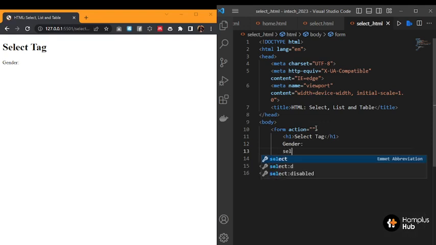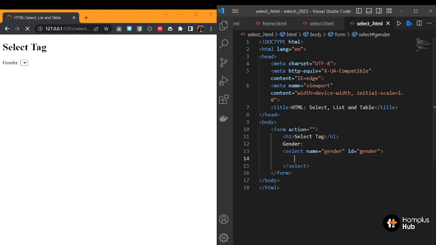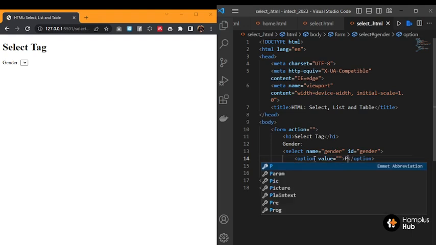Then I can simply do this. I say select. Good. The name I can call it gender as the name. ID I can call it gender. Remember I told you name and ID stand for what? They stand as attributes. Okay, you see, I've done this, but when you check this, you can see nothing because nothing has been done. So what will I do? I'll say option. Okay, I say please select your gender.